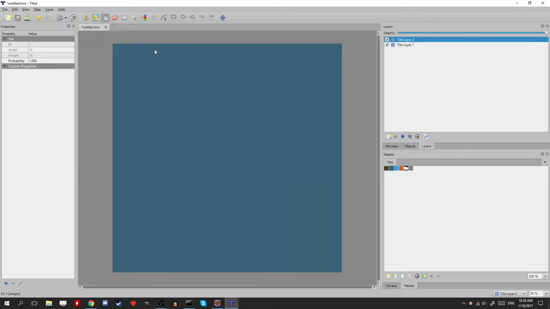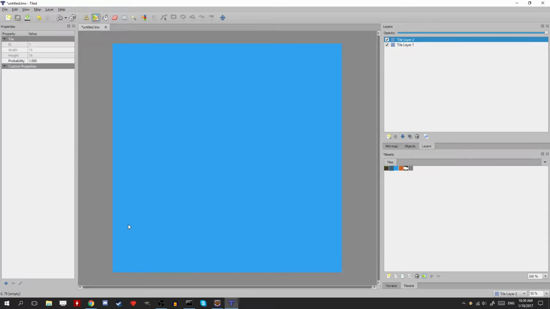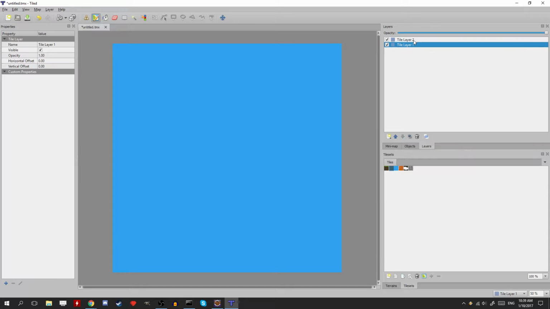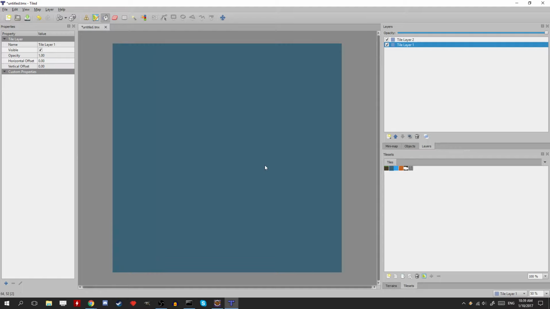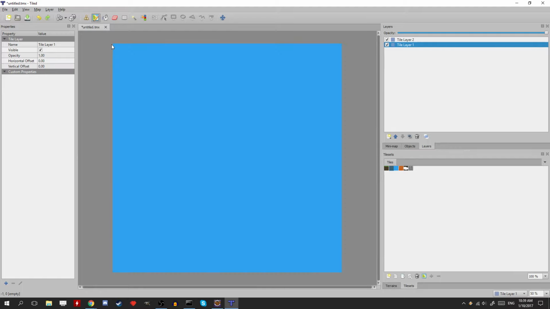Okay, so it seems like you add these layers. What is this? Is that the pencil? Terrain brush? What, am I not allowed to use the brush or something? Okay, there you go. Give us a little bit of flat space there.